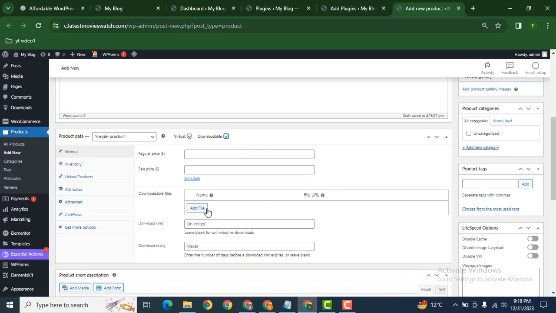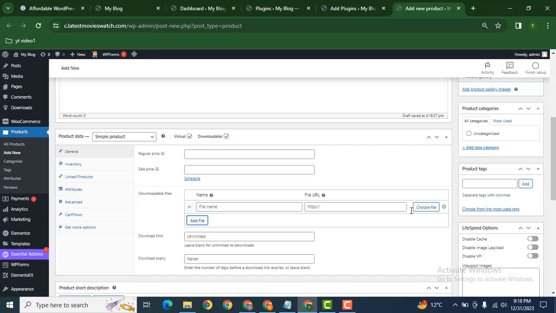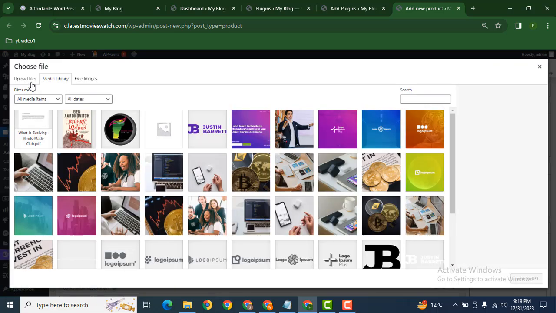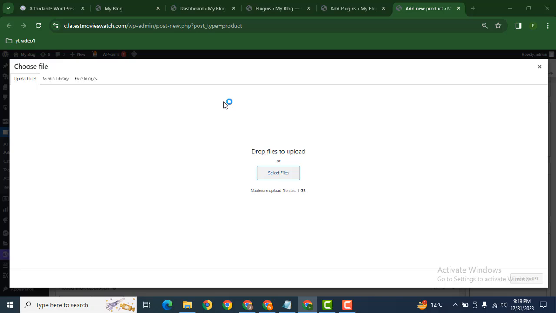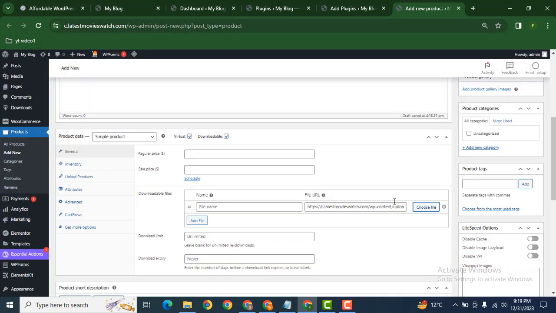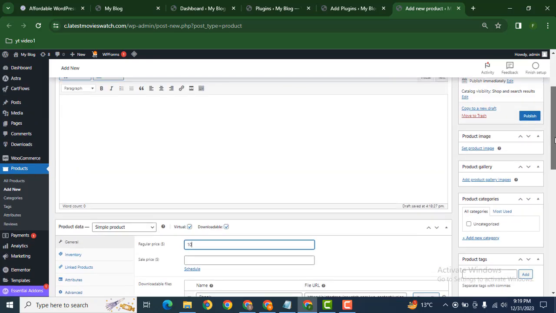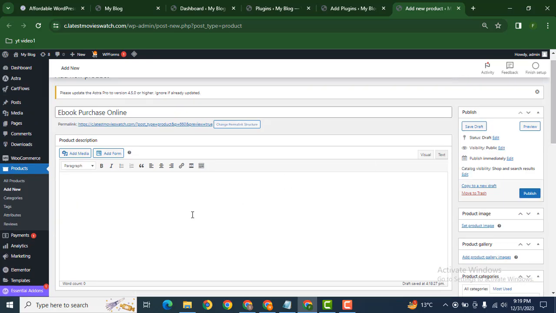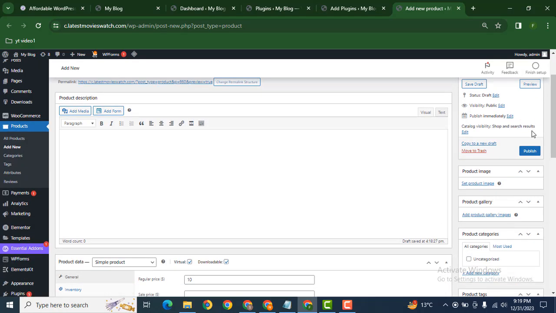Now here you can add your file for the ebook. Now let's upload. Alright, you can also add a file name, ebook, and here you can also add some price, for example 10, and after that here you can add some description, then click publish.